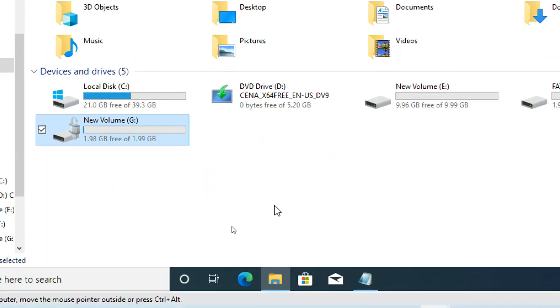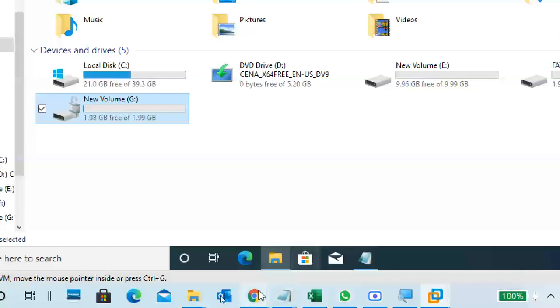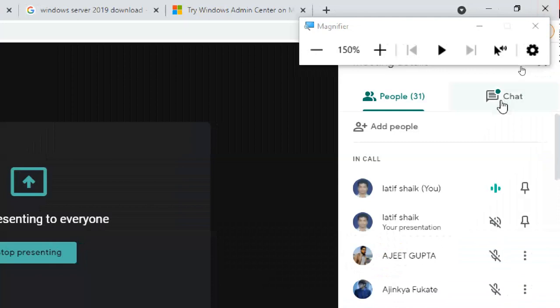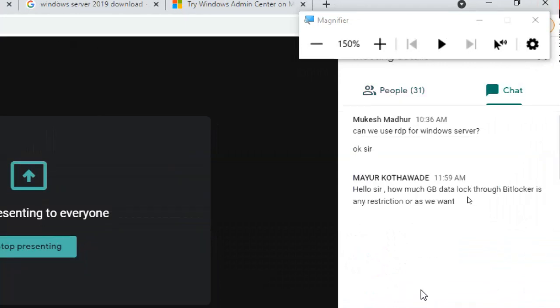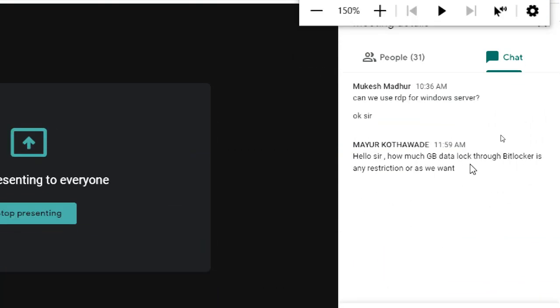Okay, someone sent a question or a message. We'll see. Mayura asked one question: how many GB of data can be locked through BitLocker? Are there any restrictions? You can use 1 terabyte, 2 terabyte, as per your requirement.